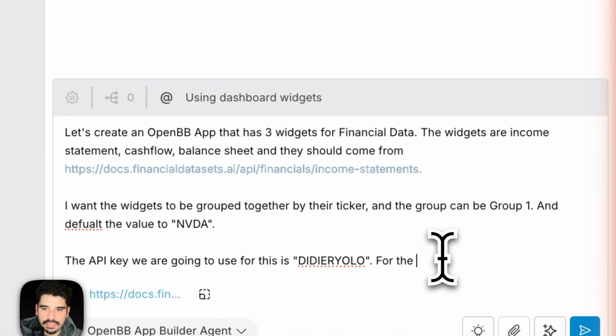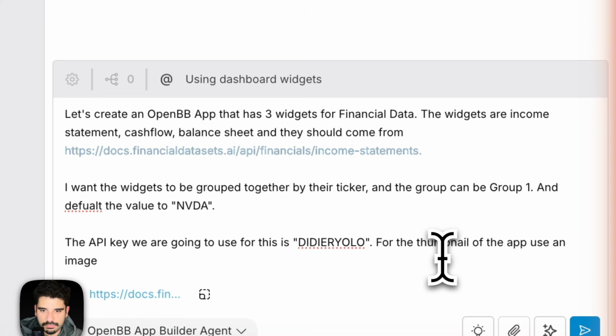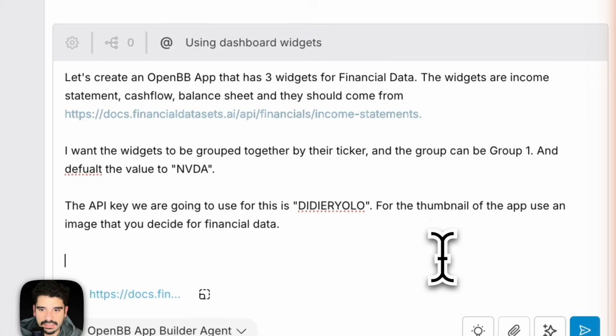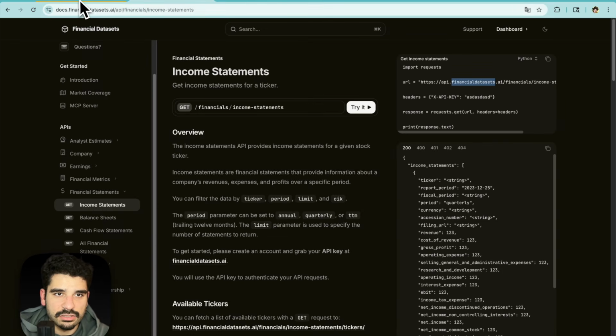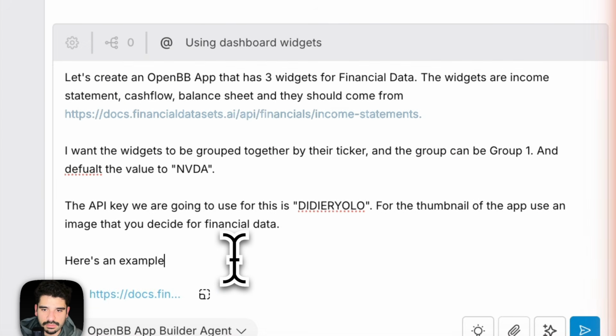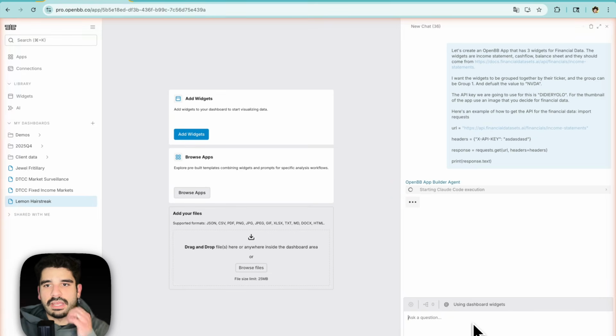For the thumbnail of the app, use an image that you decide for financial data, something like that. And then finally, let's copy these, which is like how to process the data, just to make it a bit better. Here's an example of how to get the API for the financial data. Then we paste and then we enter. And so now we are basically at the end.